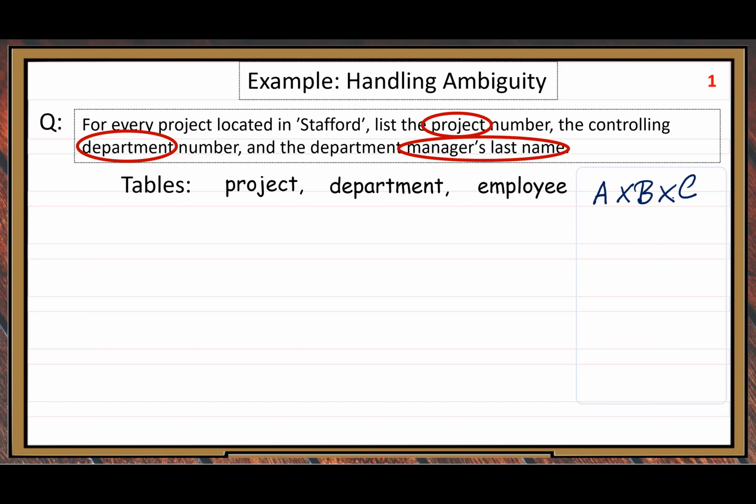Cross product, Cartesian product, right? And more precisely on multi-sets, because our SQL table is a multi-set. So we do Cartesian product on 3 multi-sets. Yeah, so that's the first thing. Then after that, we know the definition of Cartesian product, right?